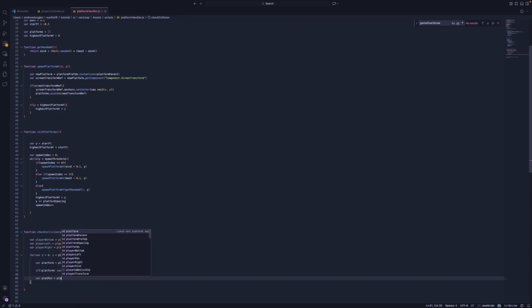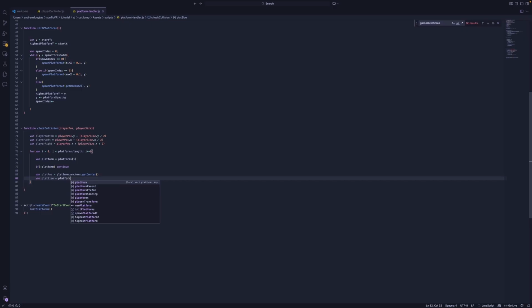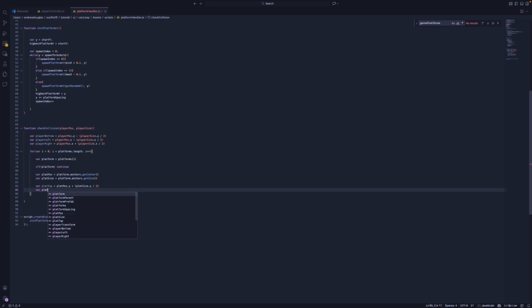So we're going to get the platform pos, and this is going to be using the platform.anchors, since we're getting the screen transform, and then .getCenter. And then we want to get the platform size, which is again by now. So we've got the screen transform, we call getAnchors, and then we call getSize. Perfect. So now we want to get the platform top, which is just platform pos.y, take away platform size.y divided by 2. And then just the same thing again for the platform left and then the platform right.